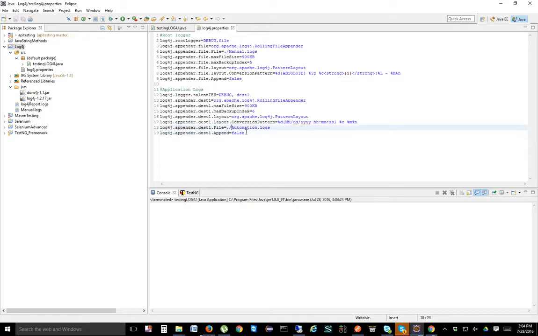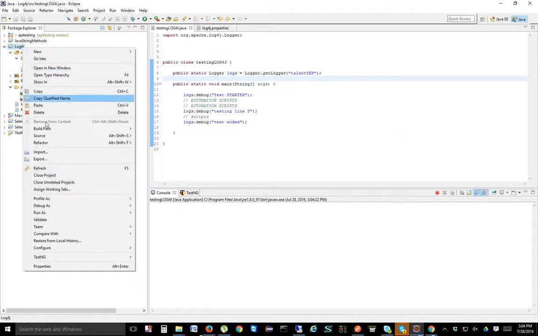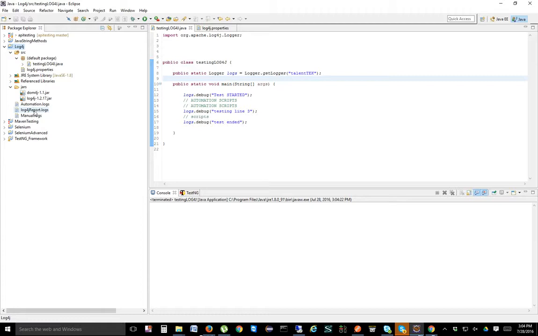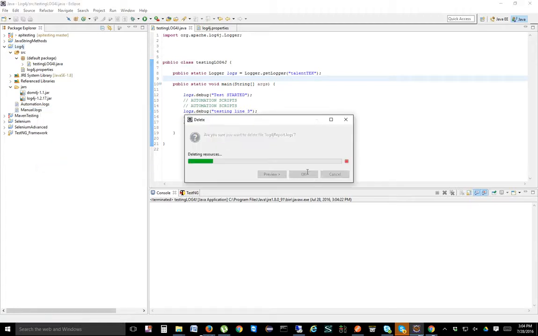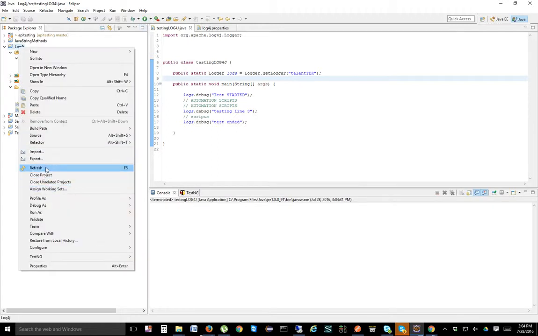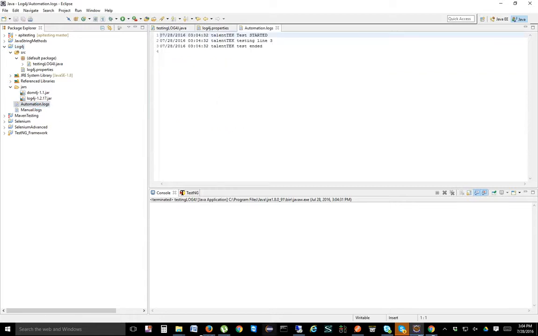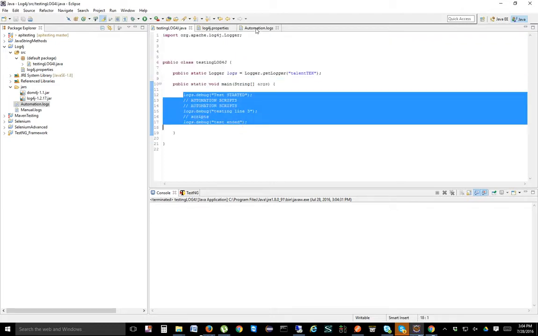Since we renamed this file, let's rerun it so that we can see that file has also been created. This is the old one, you can delete that. Every time you run it, it's going to overwrite these automation logs. Refresh it. If you open this file, as you can see, test started, testing line 3, test ended. Everything has been logged.